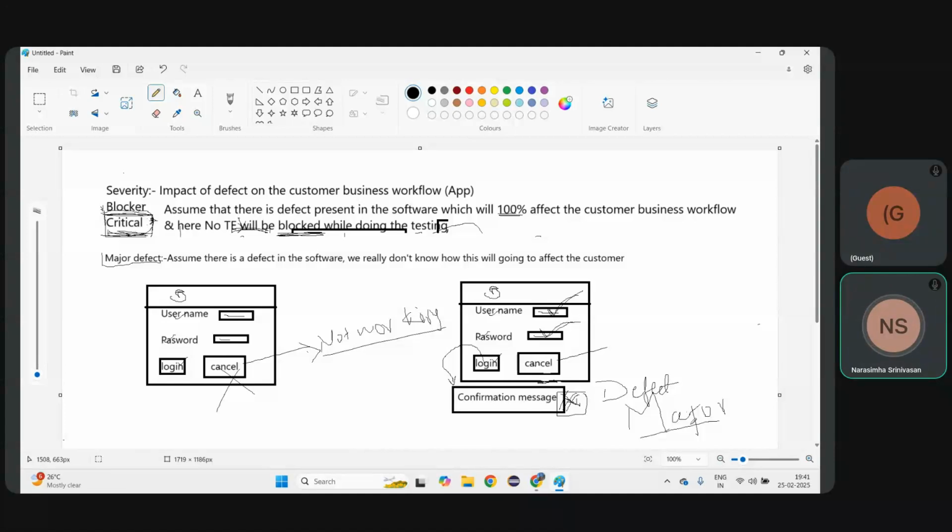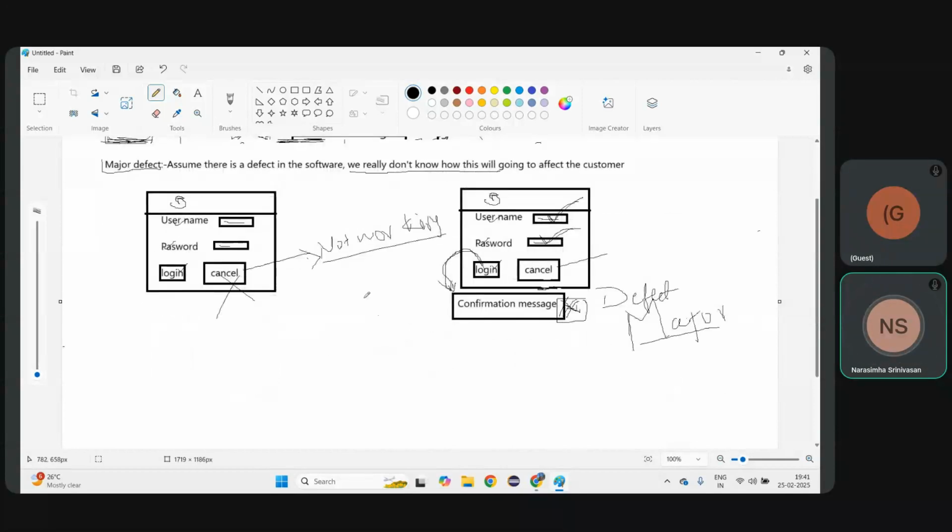Understood? Why will it be a major? Because it's actually not impacting. That is what the definition is. We really don't know how it is going to affect. But this is a defect because the requirement says whenever the user clicks on the login button, some confirmation message should display. Now, let me give you one more example.